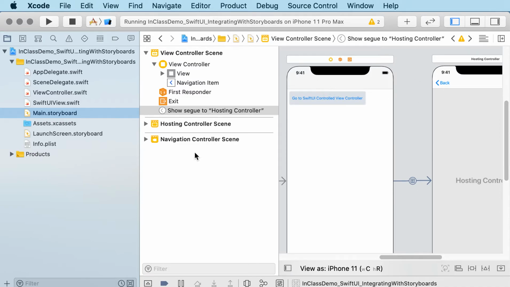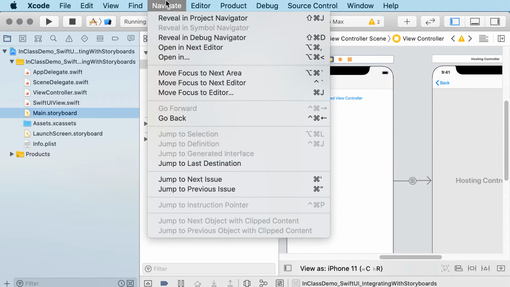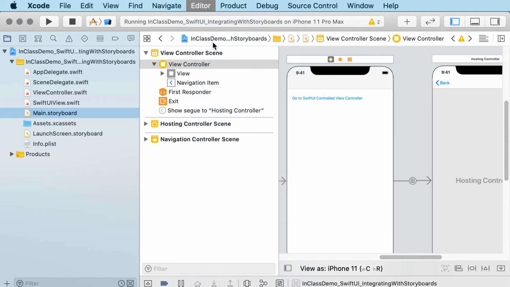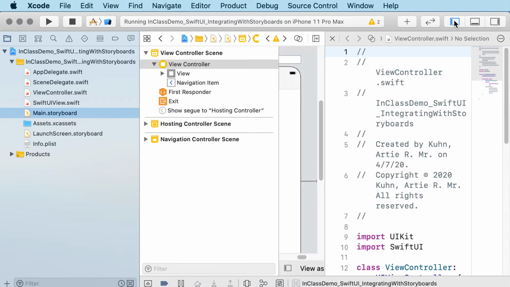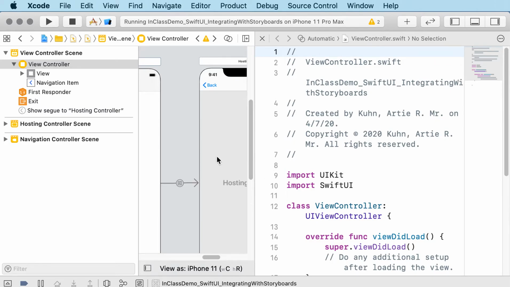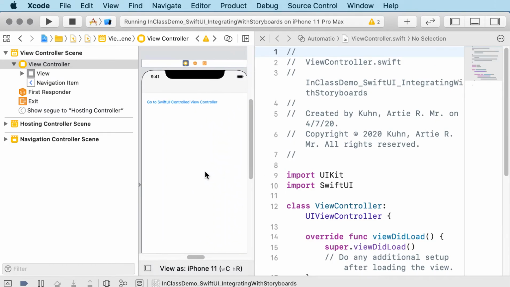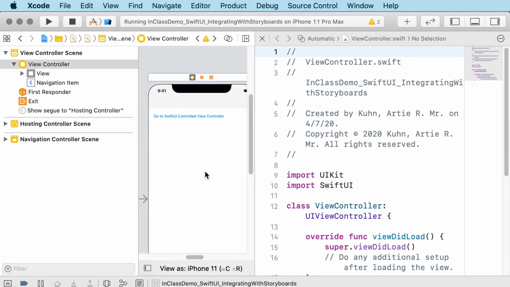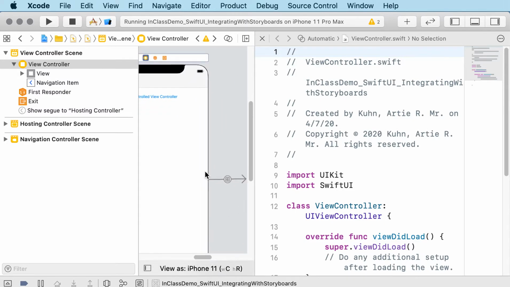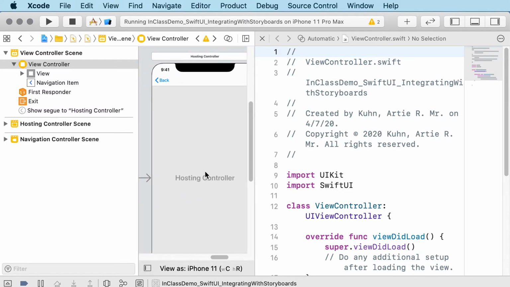So I need to be able to see my Swift code on one side and my storyboard on the other side. I could do that by hitting a little plus, or I'm going to use our new trick, the assistant, to see both at the same time. I'm going to hide this so I have a little bit more room. Really running a little low on real estate here. But so here's my old school view controller. Here's my segue, and here's my new SwiftUI.